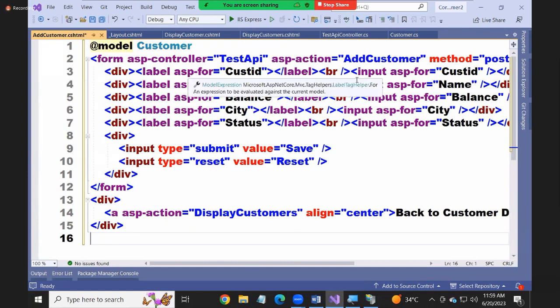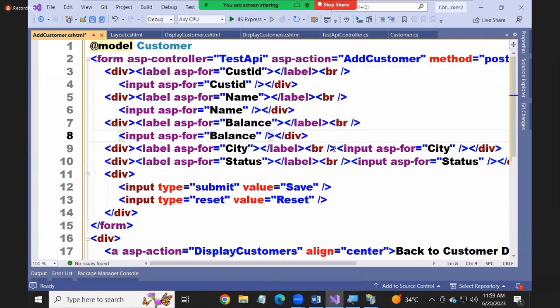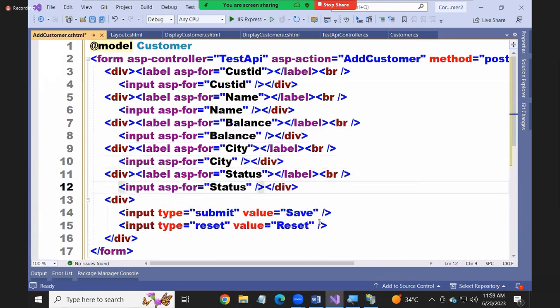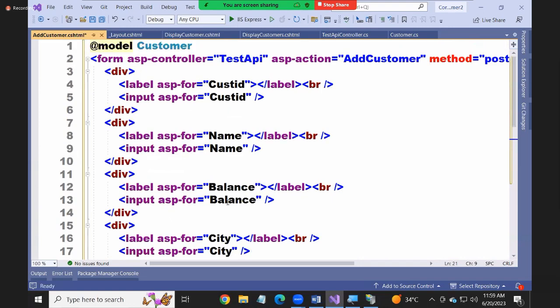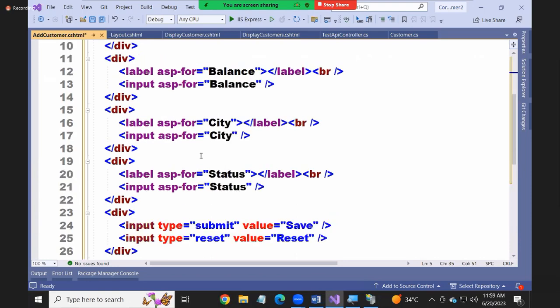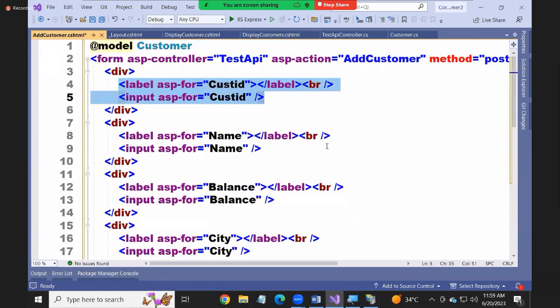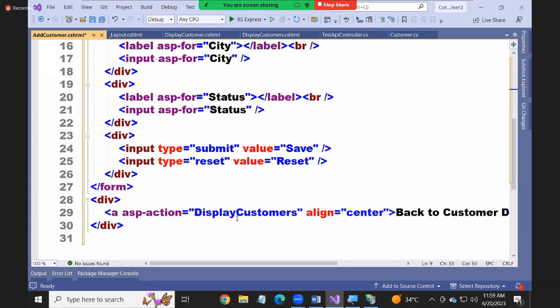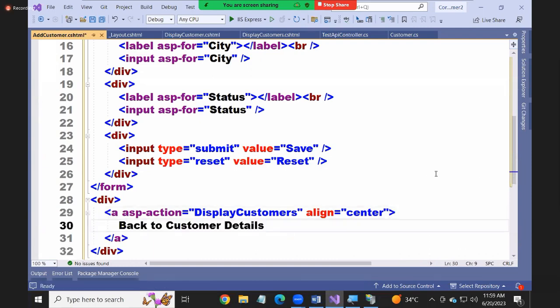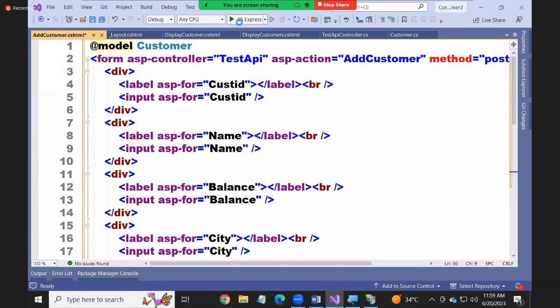Label. Next, input. Yeah, watch. Tag helpers, completely tag helpers. This is somewhat simpler code when compared with your HTML helpers. Very simple. Label asp-for, input asp-for. No need to specify anything. It will generate all the things for you automatically. Okay, so run.